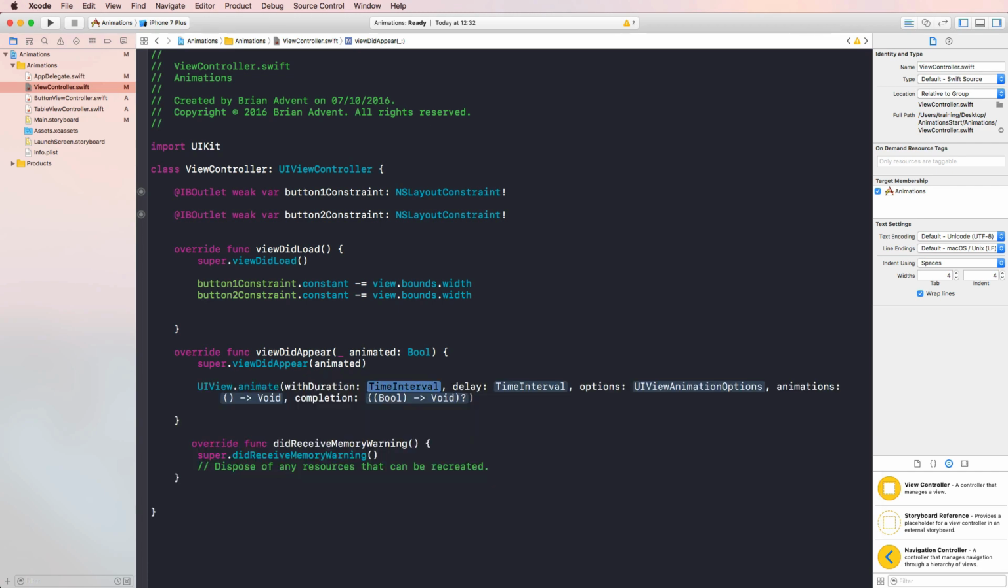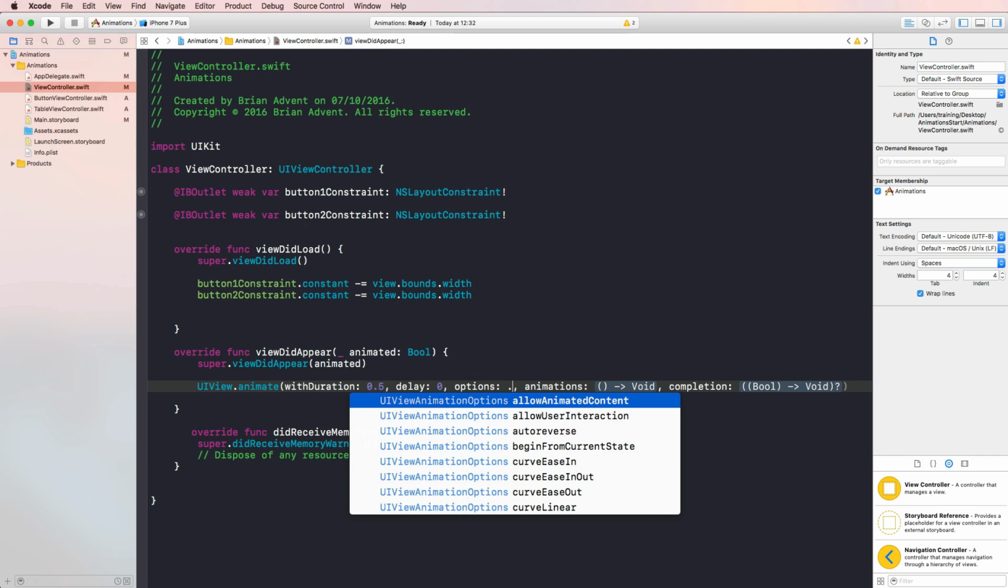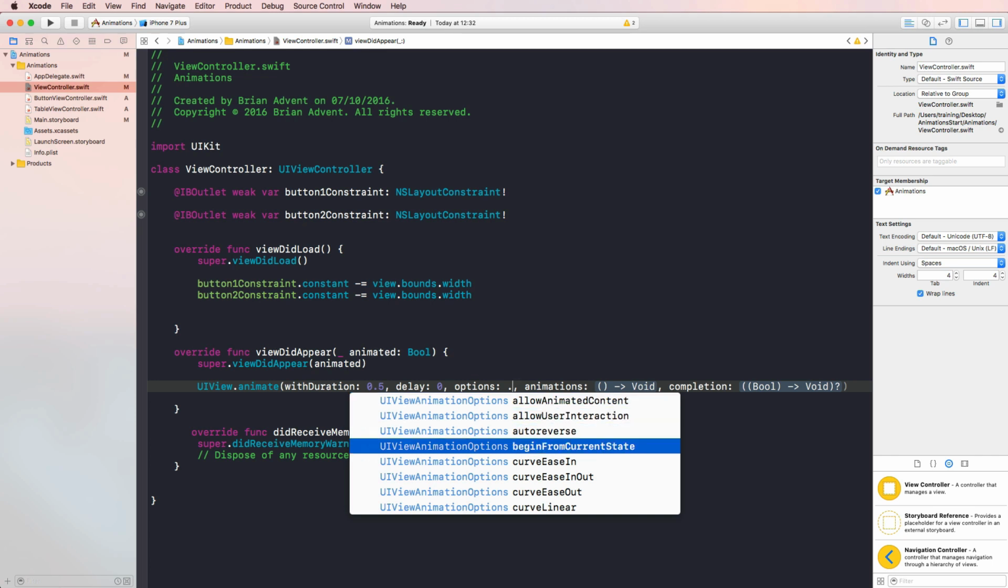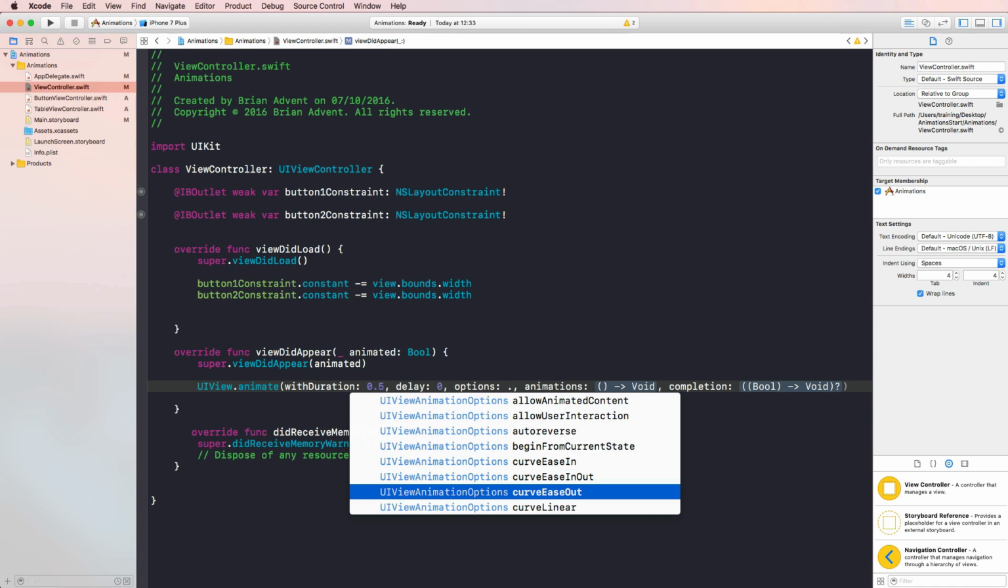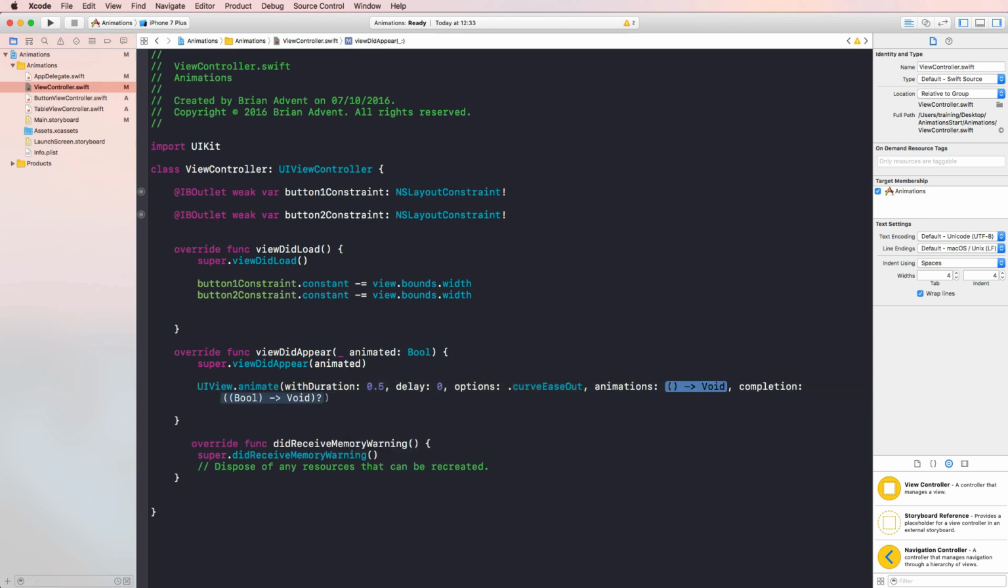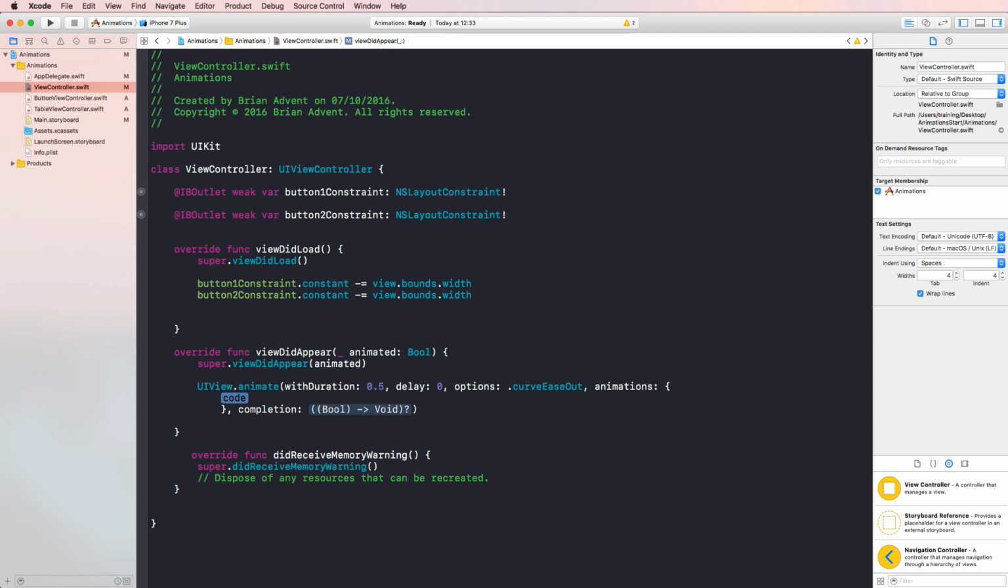And the first thing we need to specify is the duration. So let's say that we want to adjust it to 0.5 seconds. We don't need a delay here. We want to start right after the view did appear. And the options that we can specify are all of these. So we can curve ease in, we can curve ease in out, and you sometimes just have to try out some of those options you get. I go with curve ease out for now, and then we can state some animations that we want to perform.